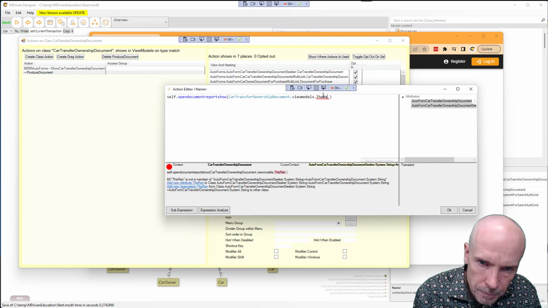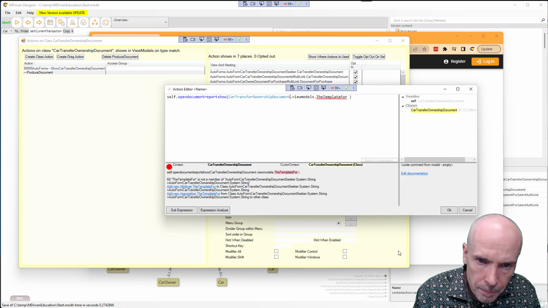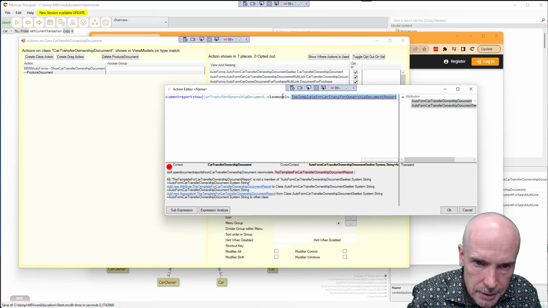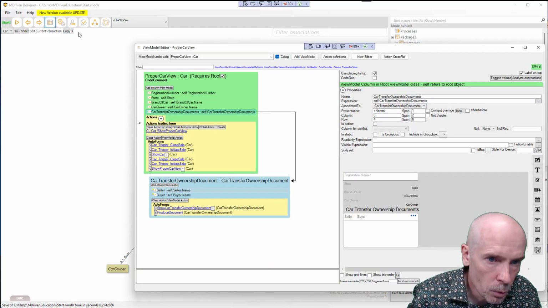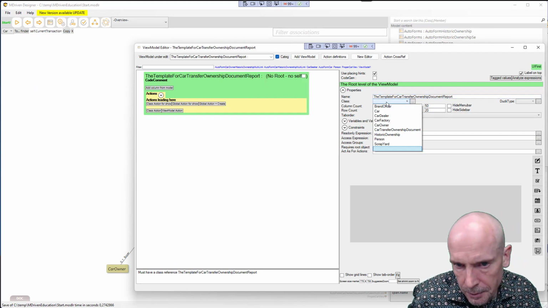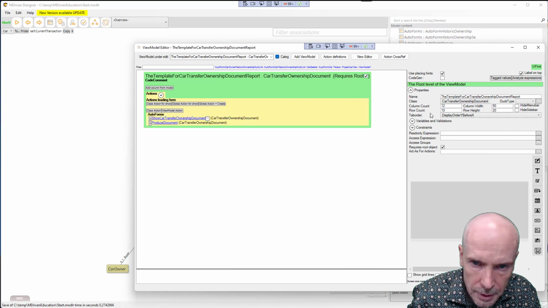The template for report. So I'm gonna have that name. That doesn't exist today, so we get all these errors, but that's okay because it's a quick fix to actually add that view model. And that should be then rooted in the car transfer ownership document. And I can check this box that it requires a root because it does.